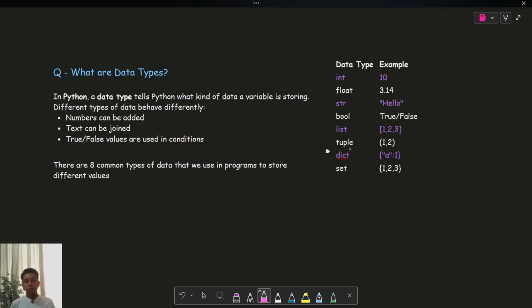Next comes the dictionary, which is curly brackets, then double quotes A, which is a stored key in it, colon 1, which is its value. Means A is an object having value 1. So we will see list, tuple, set and dictionary in future in data structures. Data structures and data handling, we will see more. First, we will see int, float, string, and bool.